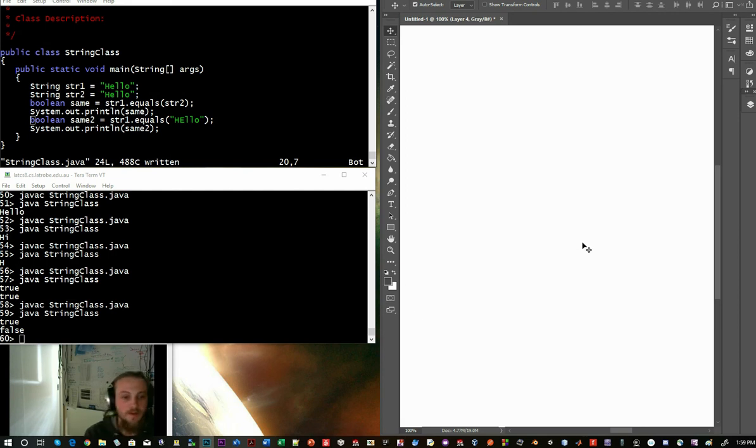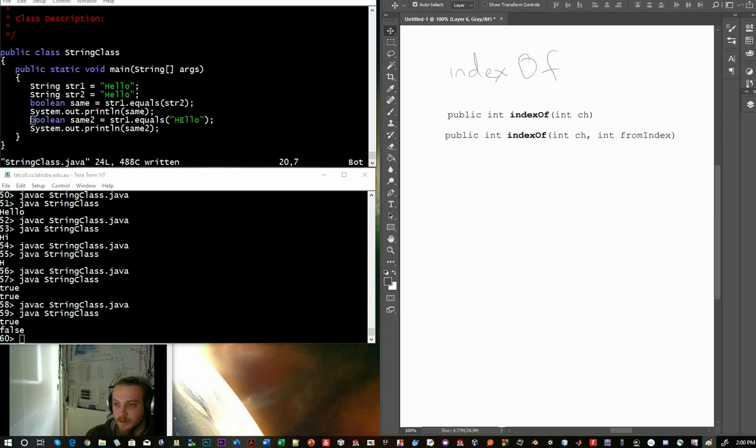Alright, the next important method that we have is index of. Now there's 4 different versions of this, and we're going to have a look at all of them because you need to know when to use which one. So I'm going to give you all the signatures. So grab the first one, second one, third one, and fourth one.